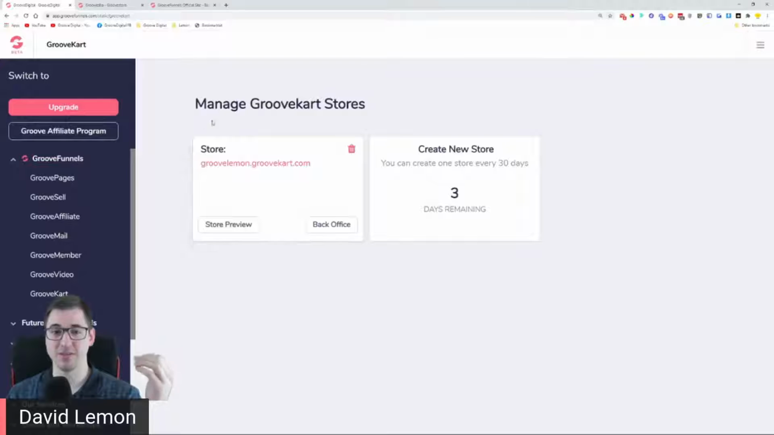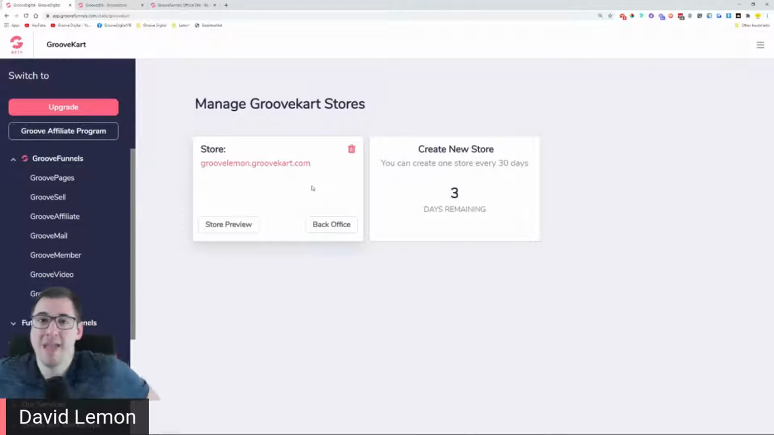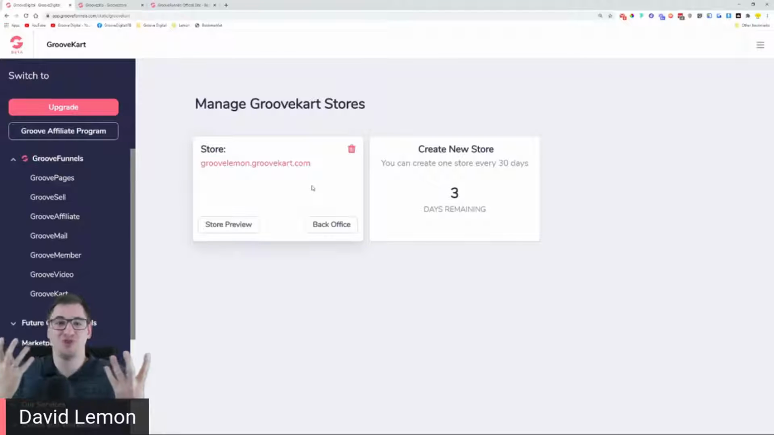And for example, you can see I have a store which is called groovelemon.groovekart.com, and this store is online. If I set it up, it will be working. If I don't set it up, it will still be there, but I don't have to pay any kind of monthly fees in order to have it up online, up and running, and just there. So the barrier of entry is lowered, and basically it is canceled out, because there is no payment needed in order to get started, which is awesome.